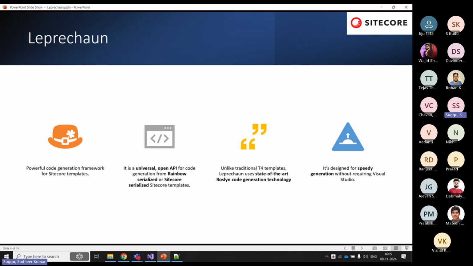It is open source, and it is supported with Rainbow also, but Sitecore CLI is used more for this. For Rainbow we can still use it, but with different configuration. The focus of this session is all about using Sitecore with Leprechaun. For TDS, we use a T4 template. Similarly, we have a separate template for the model generation, and we can easily generate the models.